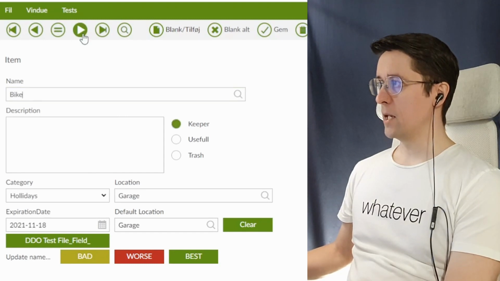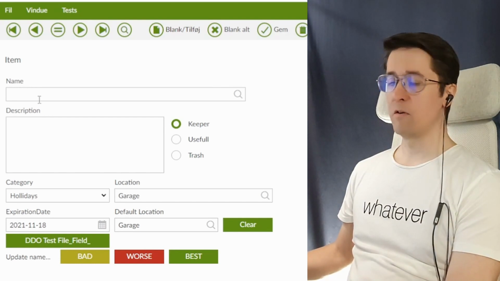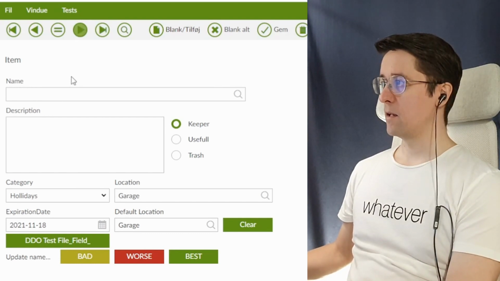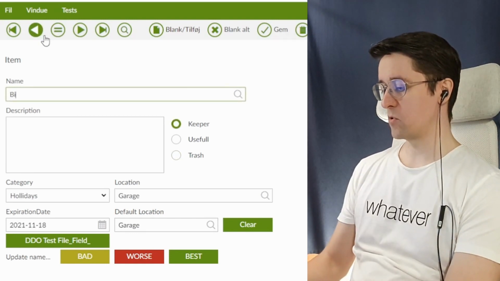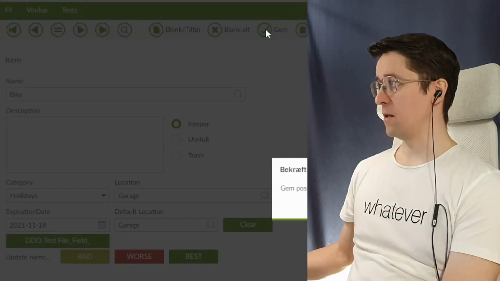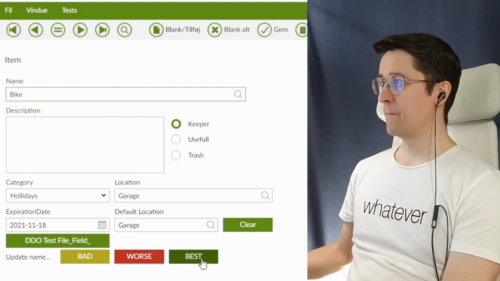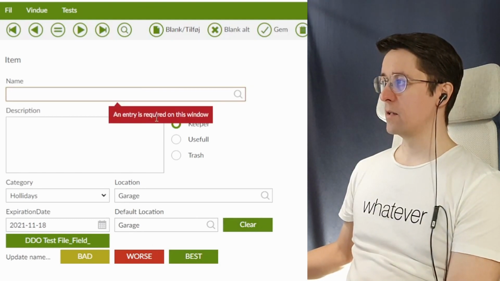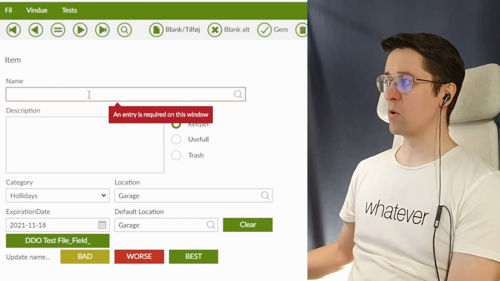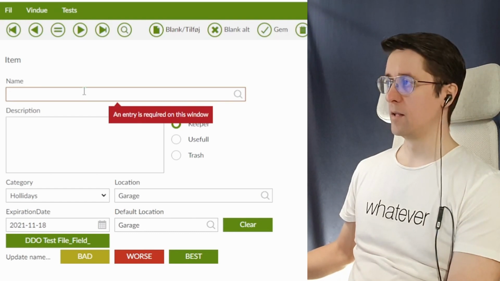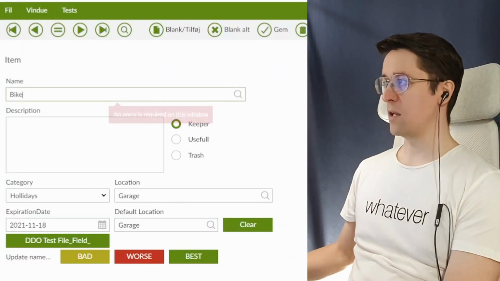Now I find the bike and I click bad. And now it has cleared the name. And if I go back and forth here, I see candles and I get a blank one and it's supposed to say bike. Save. And now if I press the best way, I actually get a warning saying that you cannot set this to blank. It is a required field on this window. So we need to set bike there in order to be able to save this.